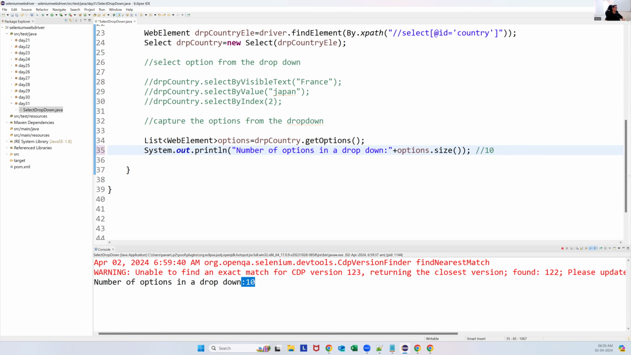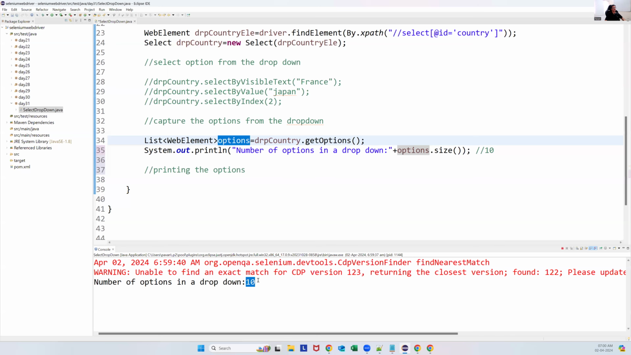Okay, now suppose I want to print those options in my console window. Printing the options. Whatever options I've captured from the dropdown, I just want to print them in the console window. There are 10 options, so I want to print those 10 options. How can we print them? We already captured all the options as web elements. Now we need to print them. If you want, we can use a normal for loop, or else we can use an enhanced for loop. First let me show you with the normal for loop.